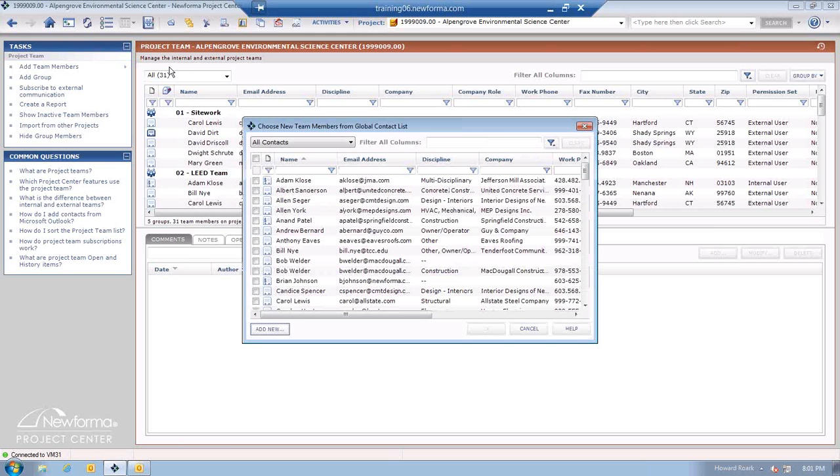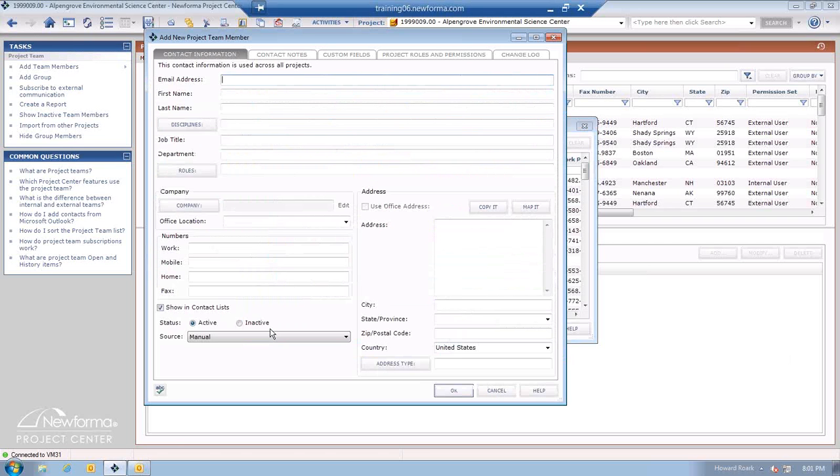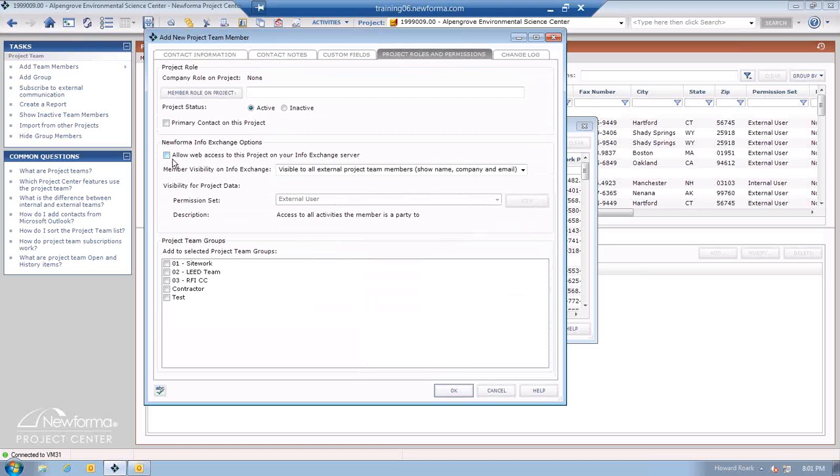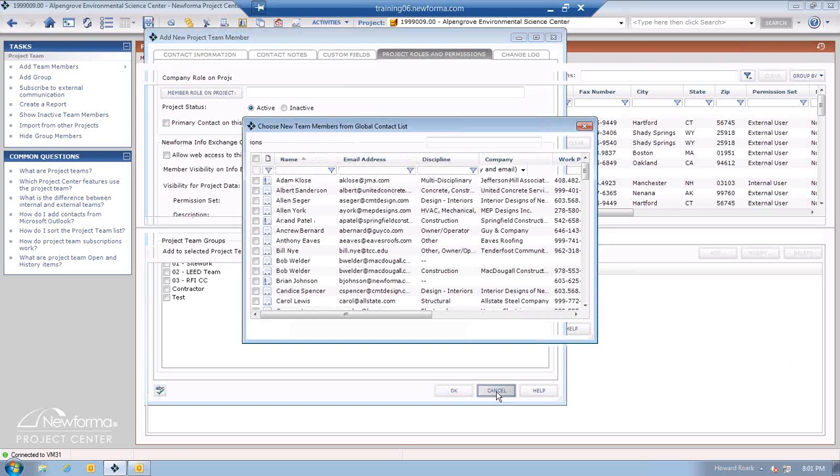If that individual is not a part of your global contact list and you need to add them from scratch, you'll see the Add New button in the lower left-hand corner. By clicking on Add New, that takes you to a blank contact record that you can fill out. The important pieces of information here are the email address, first name, last name, and the company information. Once you've filled out that contact information, click on that Project Roles and Permissions tab and make sure you check the box to allow web access. Once you're finished, go ahead and click on OK.